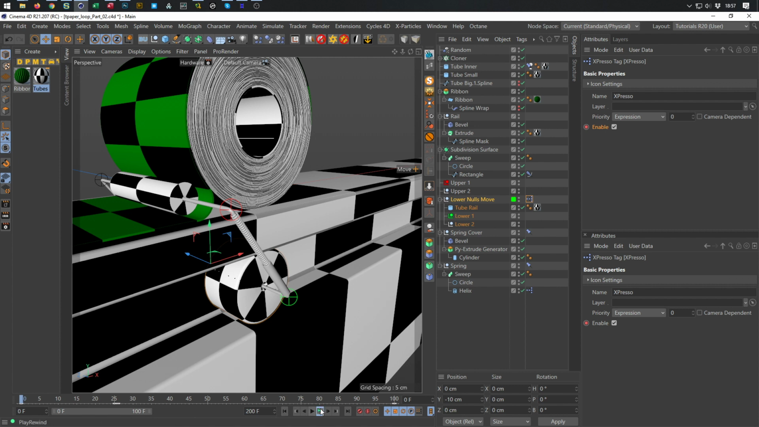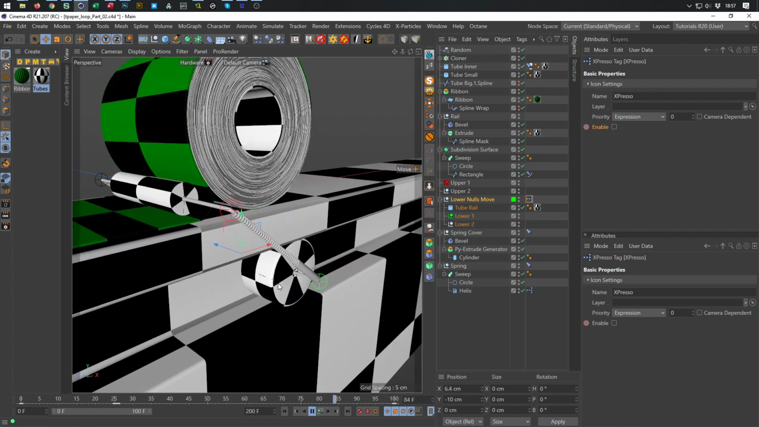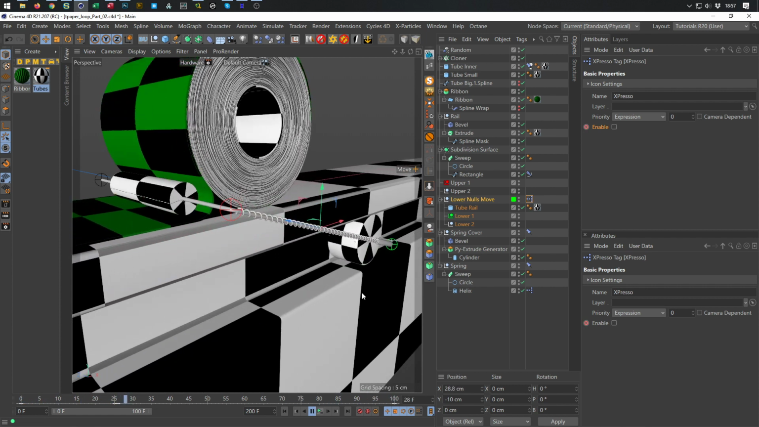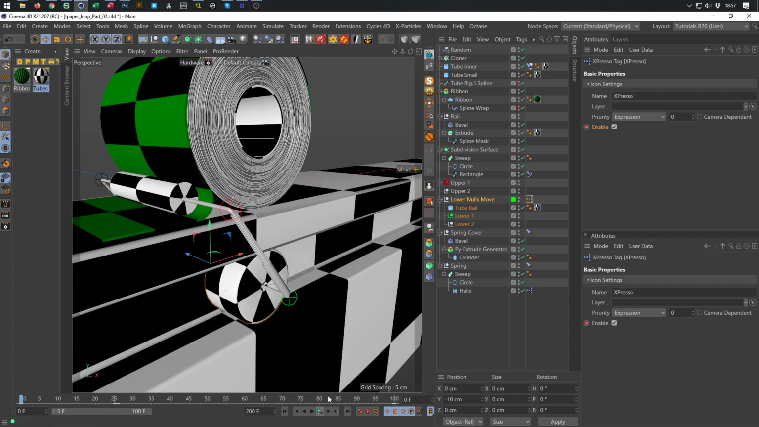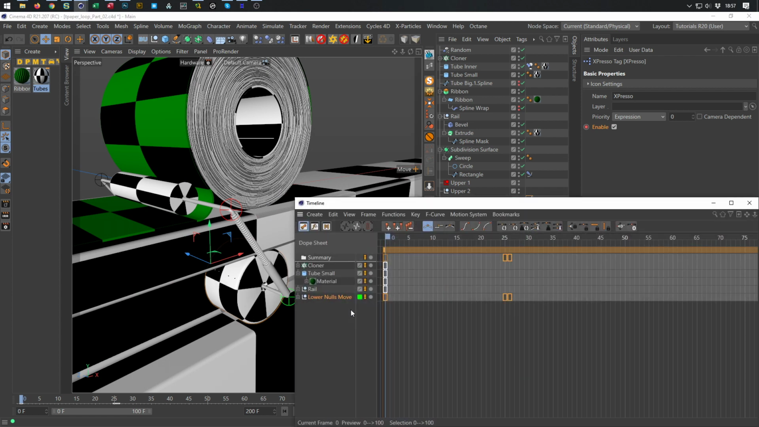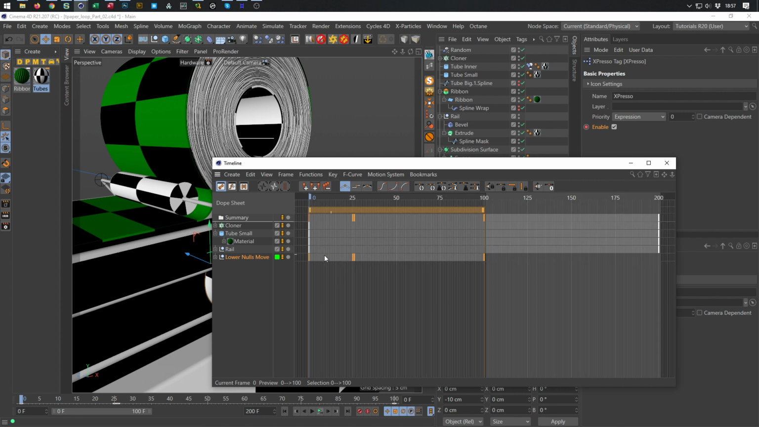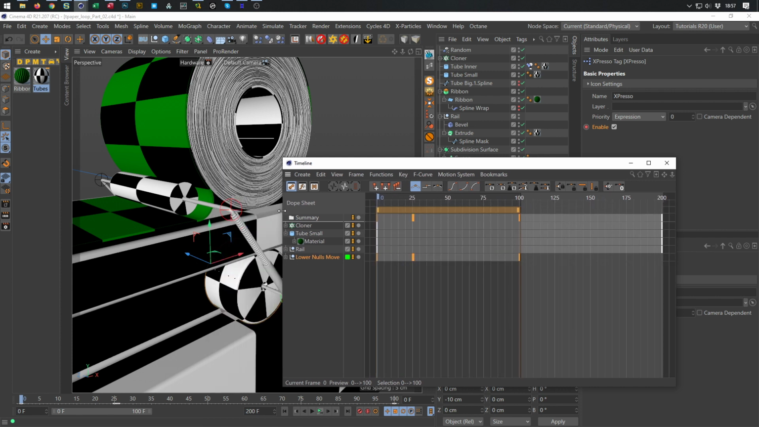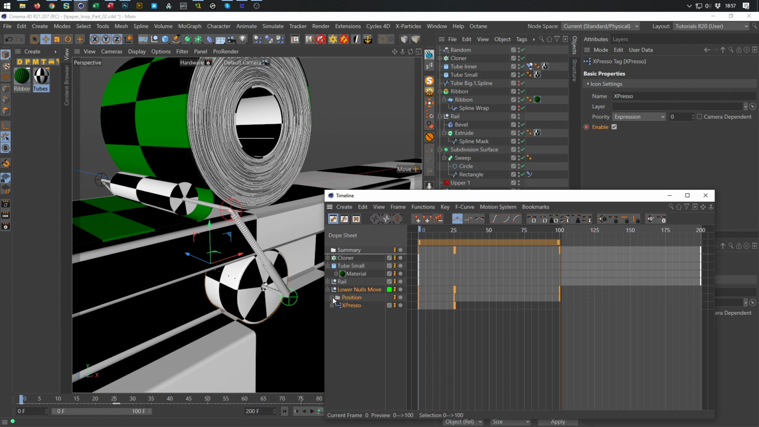But what I don't like now is, you see the rail moves faster than the roll when it comes back. This should not be. So let's try to fix this. We go to our timeline with Shift F3. Then I click on H, so I have the whole timeline here. And this is our movement here, the position.